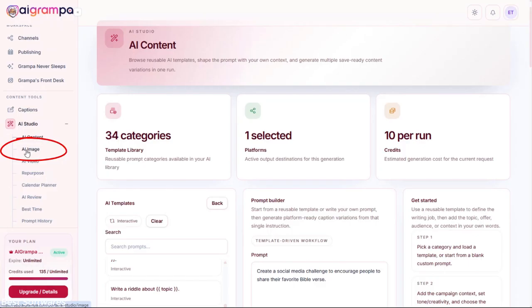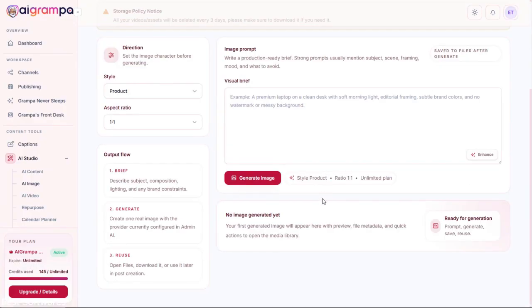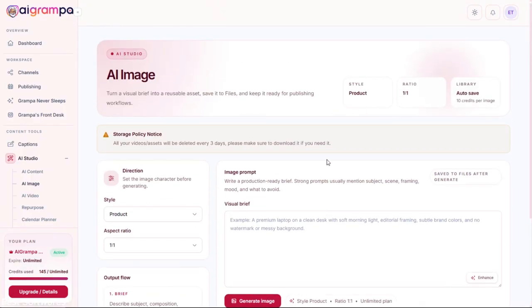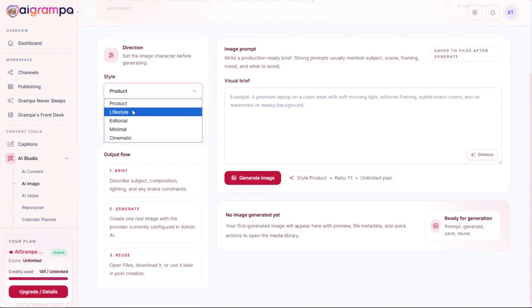All right, even though these are some of the most powerful features, I'm not going to spend a lot of time on AI image and AI video because you've seen a lot of AI image generators. You've seen a lot of AI video generators. You probably know how most of them work. Like, they create images, they create videos. Well, we have them built into our platform here. You can choose the style, like product, lifestyle, editorial, minimal, cinematic.